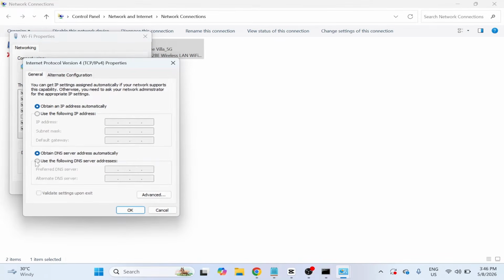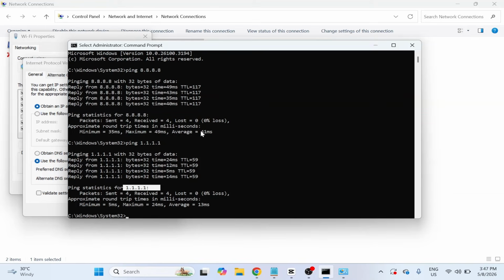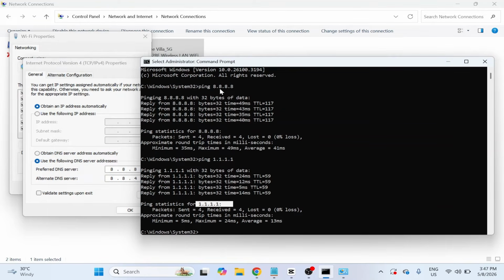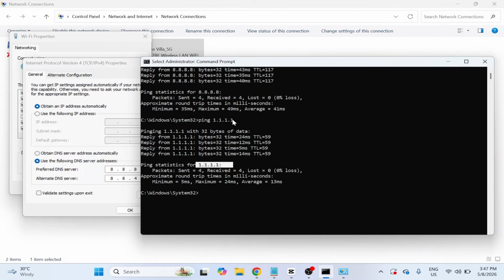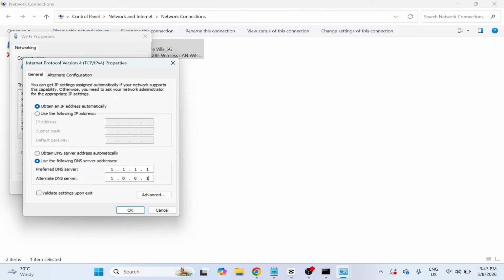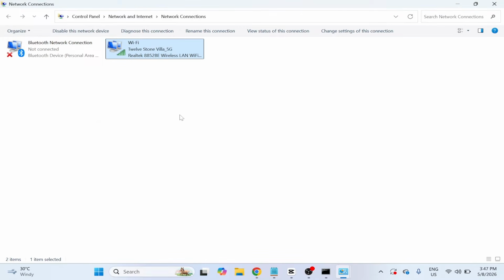And then click on Use the following DNS server addresses. Now from these two boxes, you need to go and type in the following numbers. So the first set of numbers are 8.8.8.8 and 8.8.4.4. Now you'll need to use this set of numbers if your ping 8.8.8.8 was the quickest when you ran this test. Now if 1.1.1.1 was quicker, then what you'll need to do instead is type in 1.1.1.1 and 1.0.0.1 and press OK. You could then close out of this window and check to see if your internet is now faster.